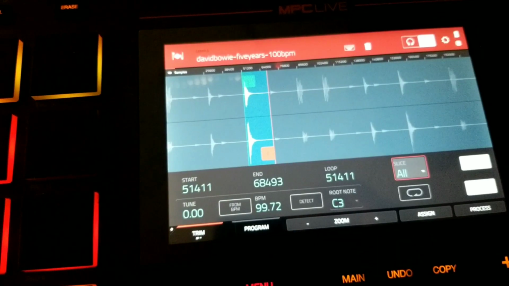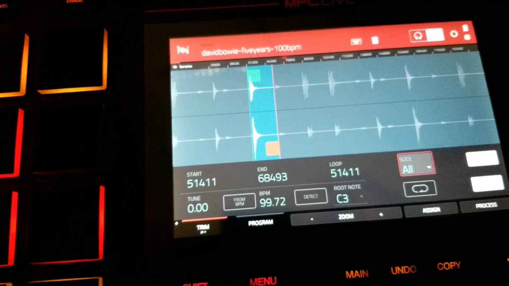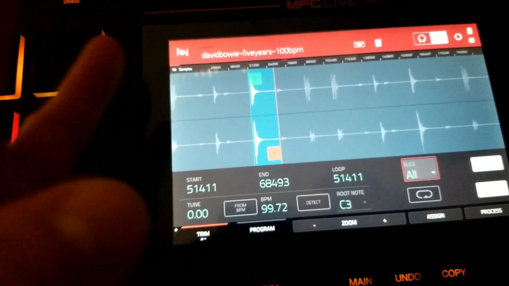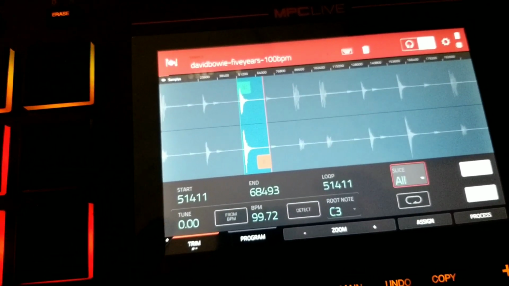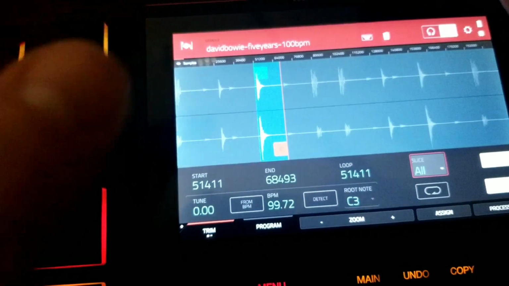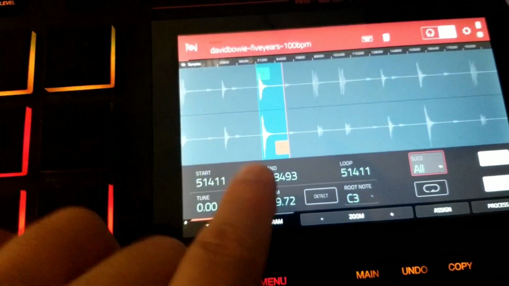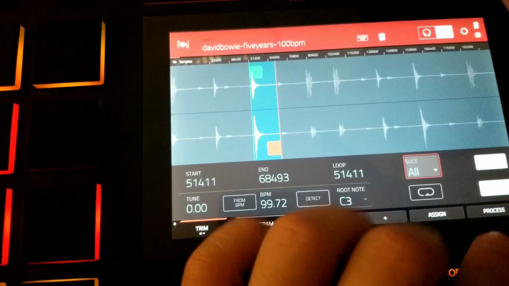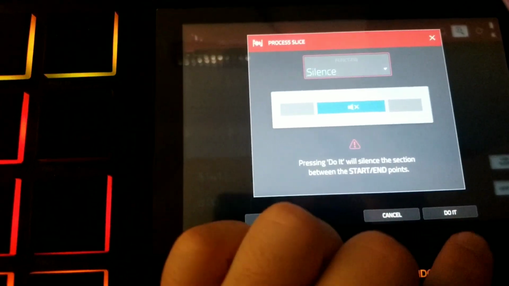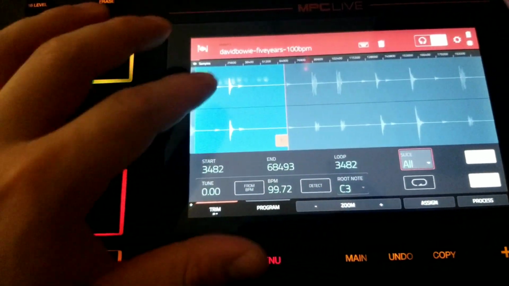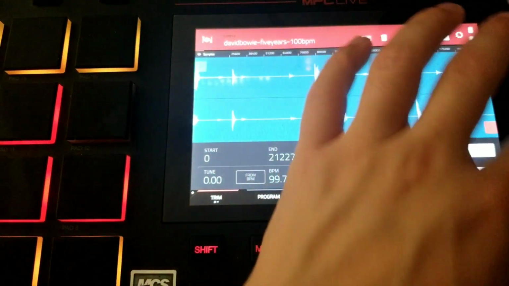Next up is silence. So this will kind of be like delete, but rather than removing everything that's outside of the start and end point marker and pushing them together, this will silence my snare that I have right here and keep everything in place where it's at. So let's go ahead and try that. Silence. There I go. I gotta pull my start and end point markers back to hear the results.